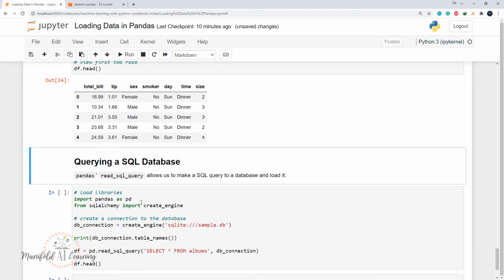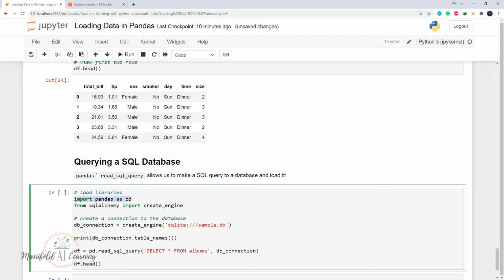Okay, now the next activity that we are going to see is how can I load the data from my database. In order to load the data from the database file, the way that we are going to do it is, first, we are going to import the Pandas library, so this is to create it as a data frame, and then from SQLAlchemy, I'm going to import create_engine.